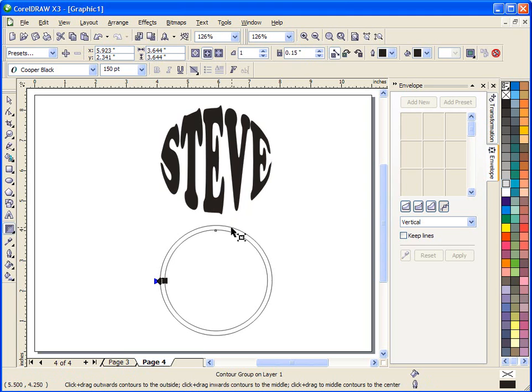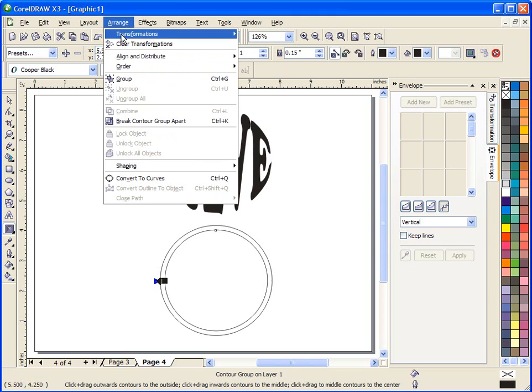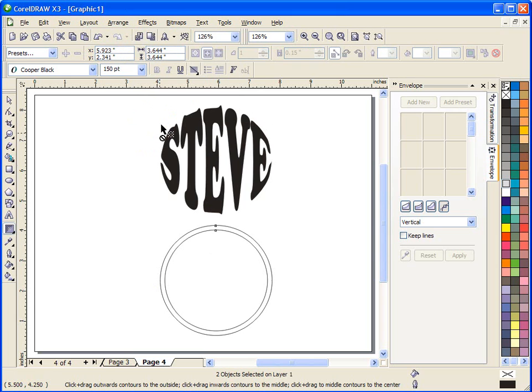Now we want to make these two circles two separate objects, and right now they're one object. It's just a contour line inside a circle, and you'll see why in a minute. So with this selected, go up to the Arrange menu item and pull down to Break Contour Group Apart. You won't see any changes down here, but a change did happen.